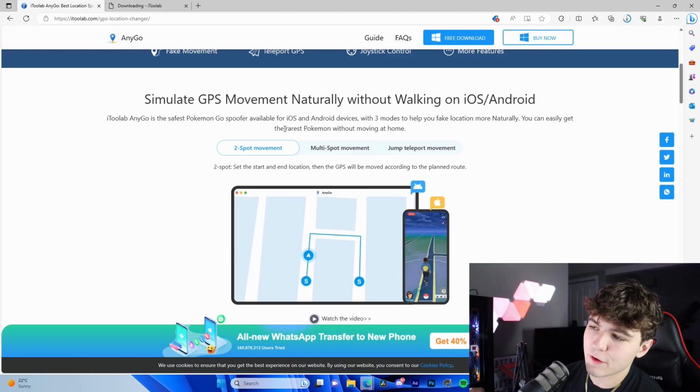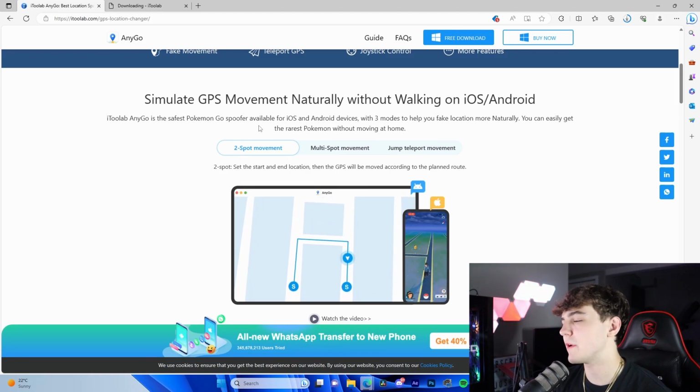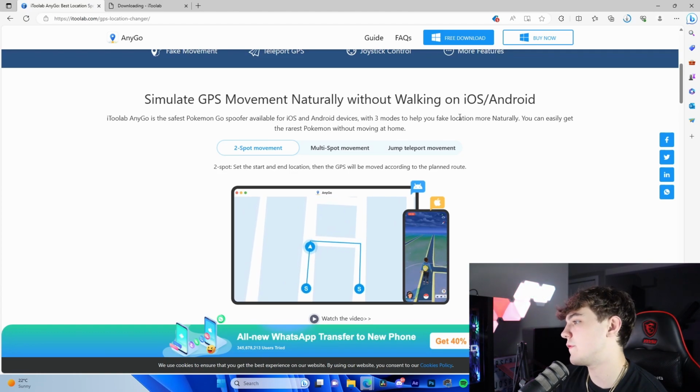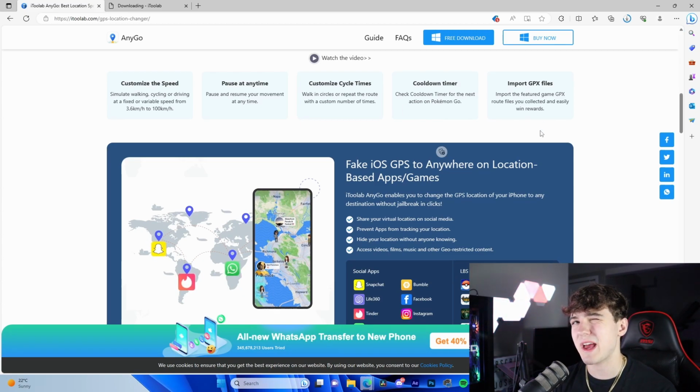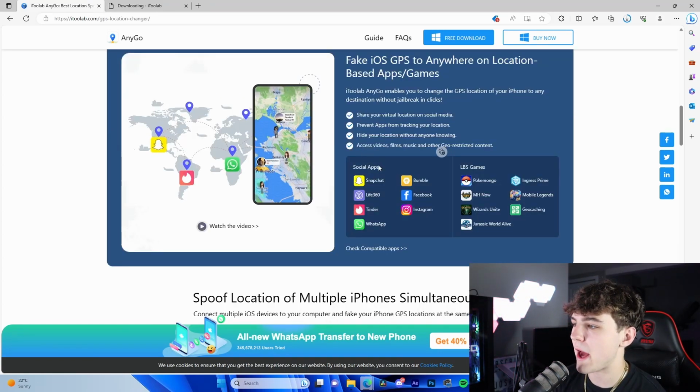We can see that they refer to themselves as the safest spoofer for iOS and Android devices. 3 modes to help you fake your location more naturally. You can customize the speed, pause at any time, customize cycle times, cooldown timers, import GPX files, which I'm sure is like GPS location. You can preset where you want to move and when. And it shows all the compatible apps. So we got Snapchat, Life360, Tinder, WhatsApp, Instagram, Facebook, Bumble, Pokemon Go, all these other games. And that's pretty much that.